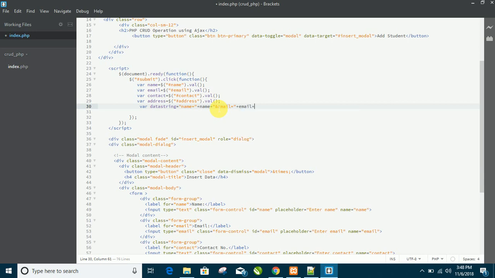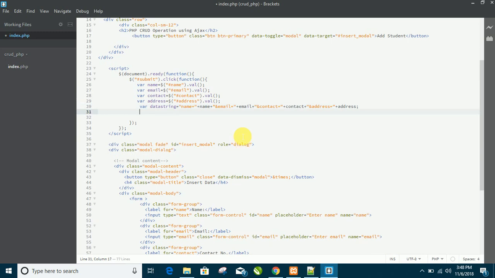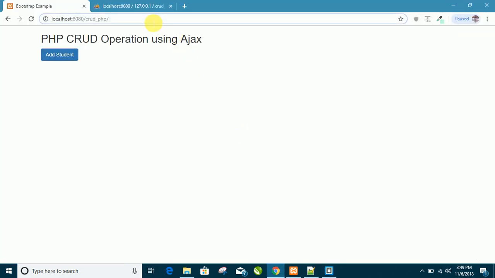Variable we have put here: email, then the ampersand sign again, contact equal to plus contact plus and address equal to address. Fine. So let us check again whether we are getting the variable data of the text box or not. So let's check it.